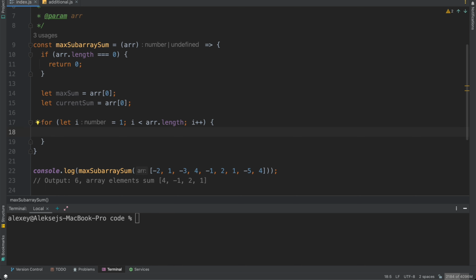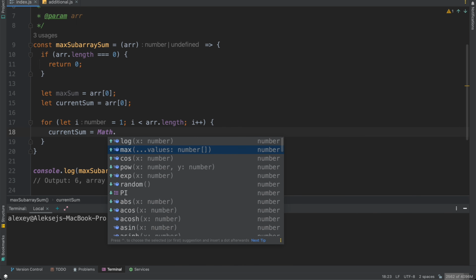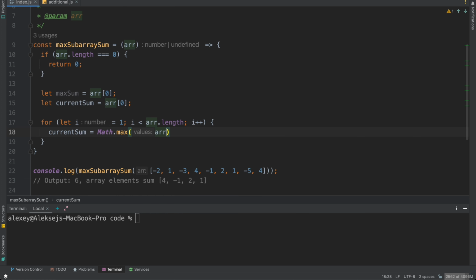In the body of our cycle, we have to update our current sum. So current sum equals Math.max, and we will compare the current element, I, with the current sum plus the current element. Nice. So for each element in the array, we have to update the current sum to be the maximum of the current element, or the sum of the current subarray plus the current element. This step is crucial for finding the maximum subarray sum.